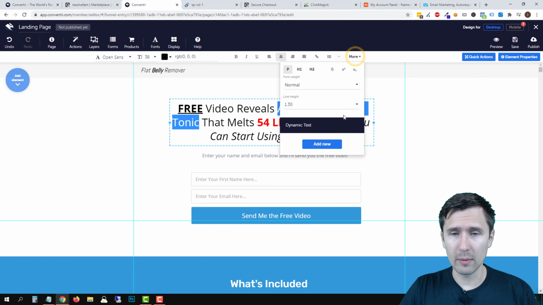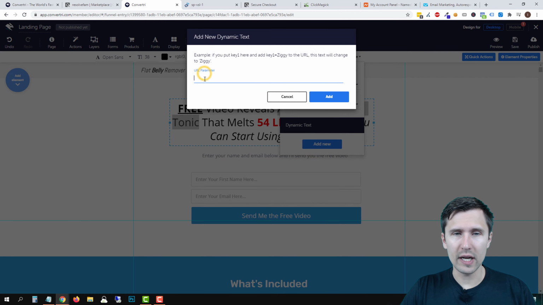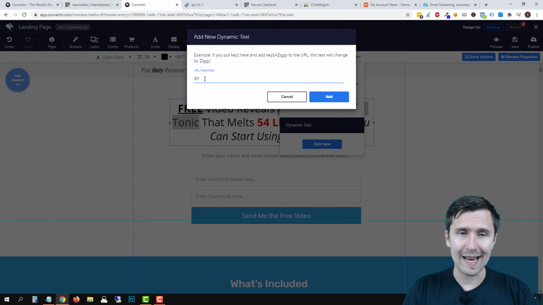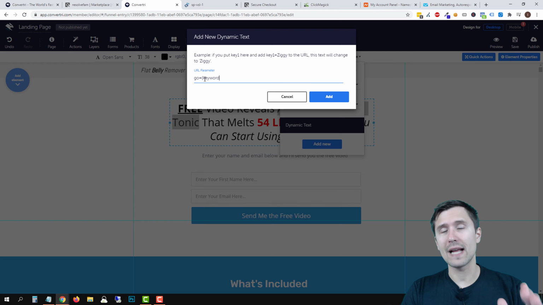So we're going to click more. We'll click on dynamic text. We're going to select add new. And then over here, we're going to enter the parameter. The parameter is a name that you and I come up with. In my case, I'll name it keyword. It doesn't have to be keyword. It can be anything. It could be go. But then to the end of your URL, you're going to say equals, and then you'll use the token, which for Google is keyword, or for Microsoft ads, it's keyword. It doesn't have to be keyword either.